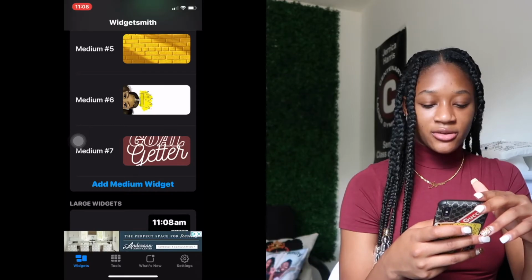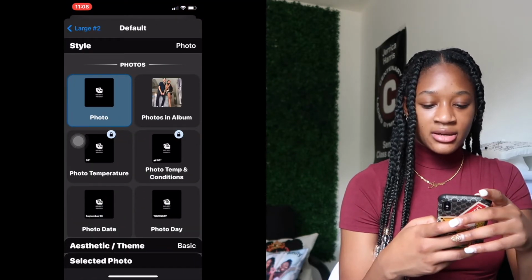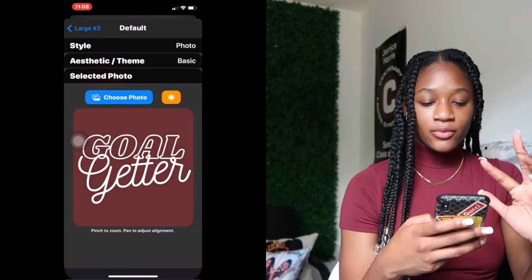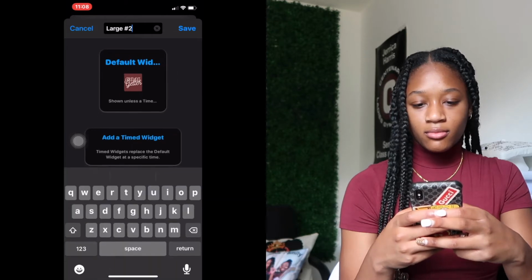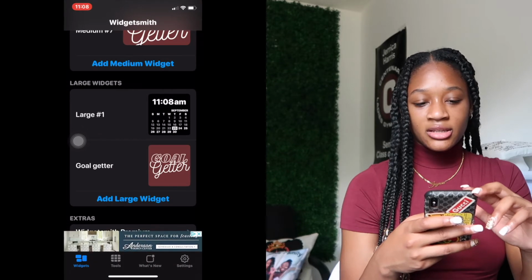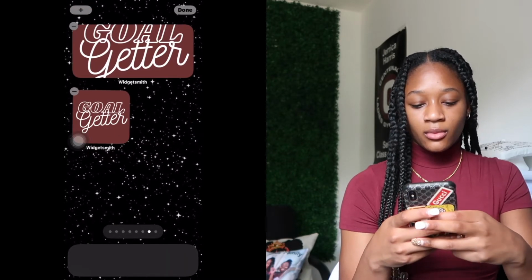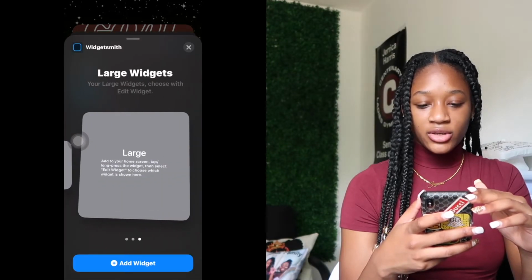All right. So if you wanted to add a large one, if I add a large one, y'all, it's not gonna fit, but we could do it anyways. First, we need to make it a widget. So actually, first we're gonna go to add large widget. Literally do the exact same process, guys. We're gonna name it so that it's easy to find. Boom. Press down the screen, tap the plus sign, Widgetsmith, scroll all the way over to large and add widget.